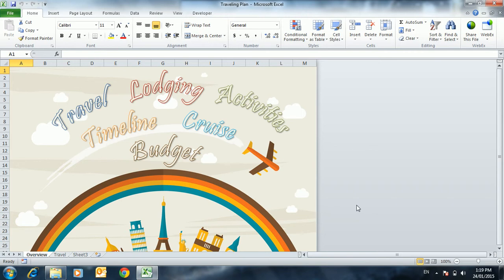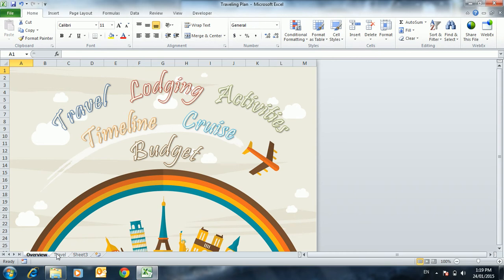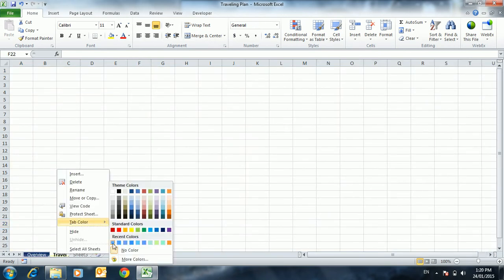As you can see, I've already included all the other buttons, and before we go to build the travel tab, I just want to add a color to the tabs, the overview and travel. To do this, you just right click on it, tab color, and choose whatever color you want. I will choose dark blue for this and light blue for the travel tab.